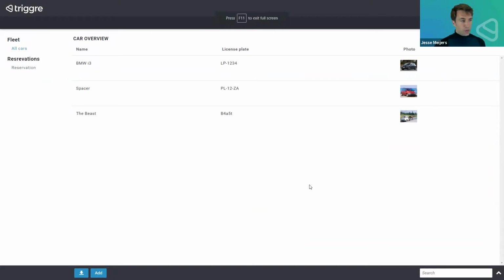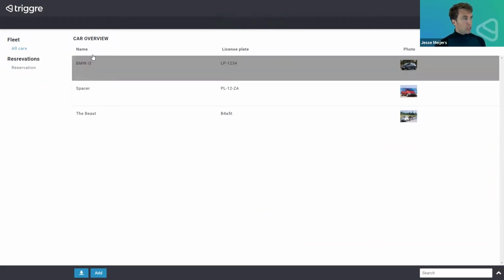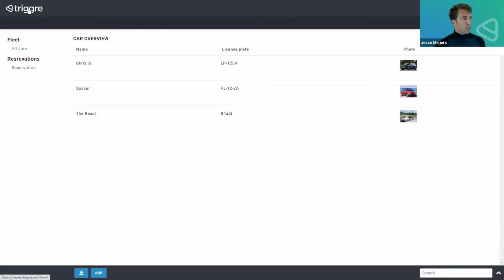So it should be visible now. If you can let me know if you can see this application. It says Triggre in the top, the black bar, and then car overview. If you can let me know in the chat, because sometimes I manage to only share a specific window, but it should share the entire screen. So if you can see this, please let me know in the chat. That would be helpful. I'm going to assume, yes. Okay, cool. Thanks.